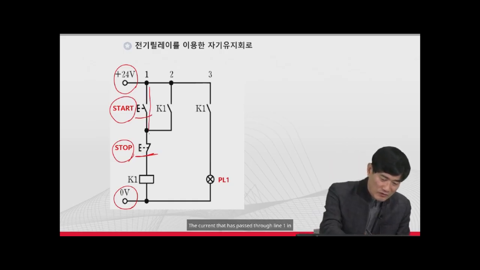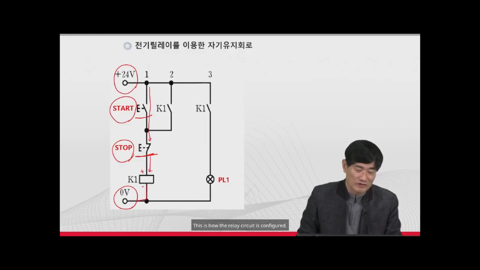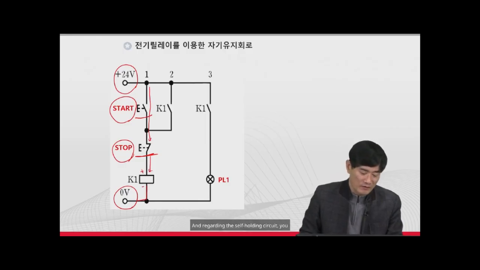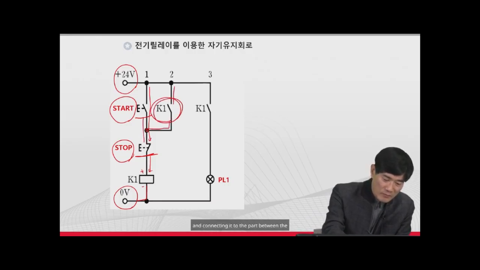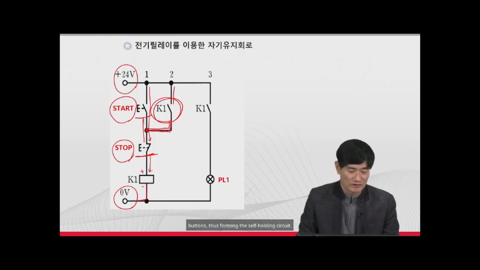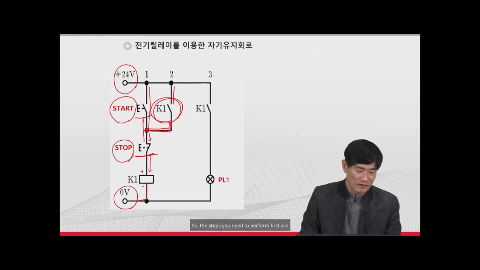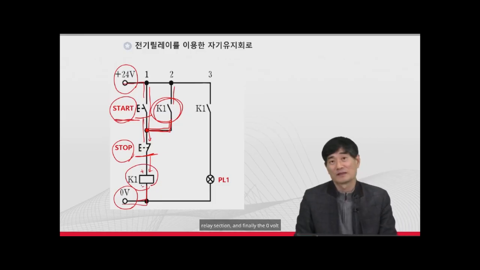The current that has passed through line 1 in this way flows from the positive to the negative side of the relay, so that power is supplied to the relay. This is how the relay circuit is configured. And regarding the self-holding circuit, you can understand it as follows. By using one of the relay's A contacts from the power supply and connecting it to the part between the start buttons, you create a structure where the contact is connected in parallel with the start button, thus forming the self-holding circuit. So the steps you need to perform first are as follows. First, connect the 24-volt power supply, then the start section, then the relay section, and finally the 0-volt connection.